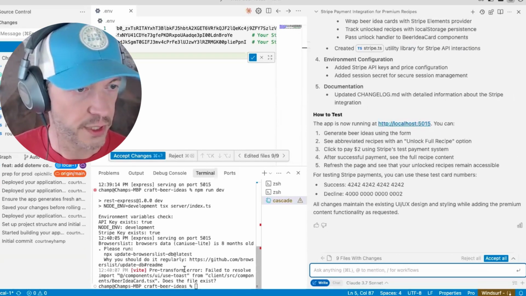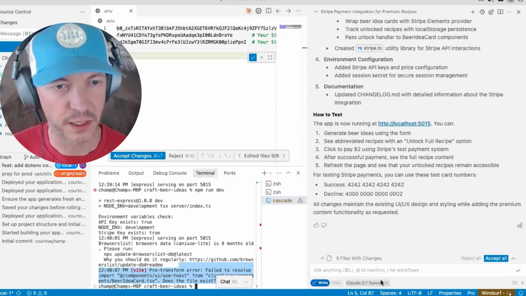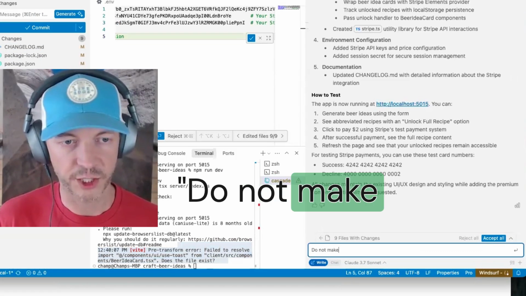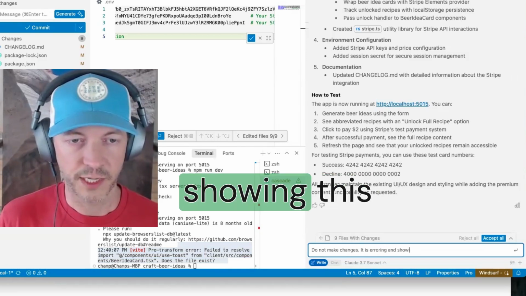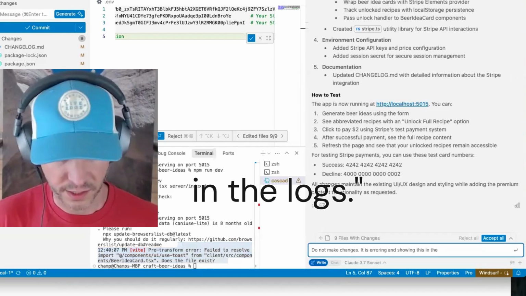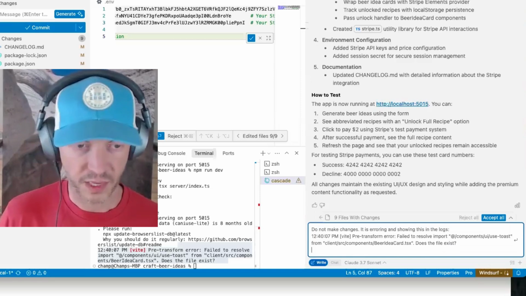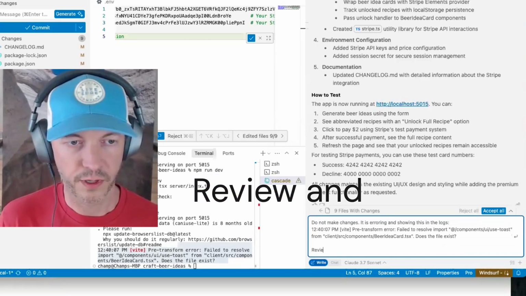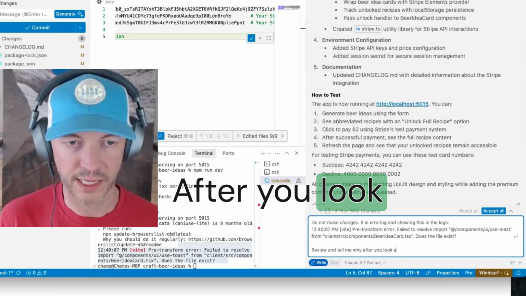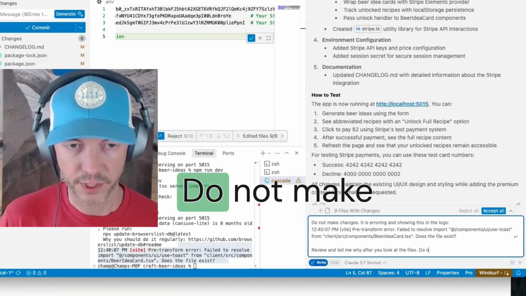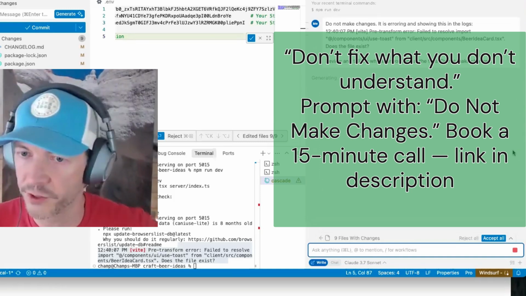We are going to copy our issue here and say, do not make changes. It is erroring and showing this in the logs. You paste in the log I just copied out of here. Review and tell me why, after you look at the files. Do not make changes. Just want to make sure it loads up context and doesn't go trying to break something along the way.